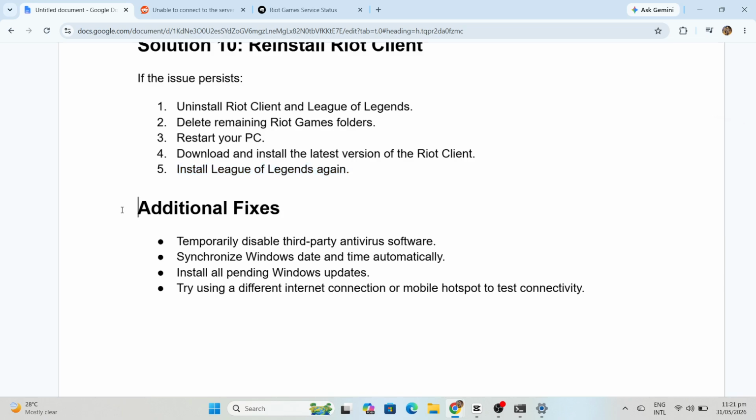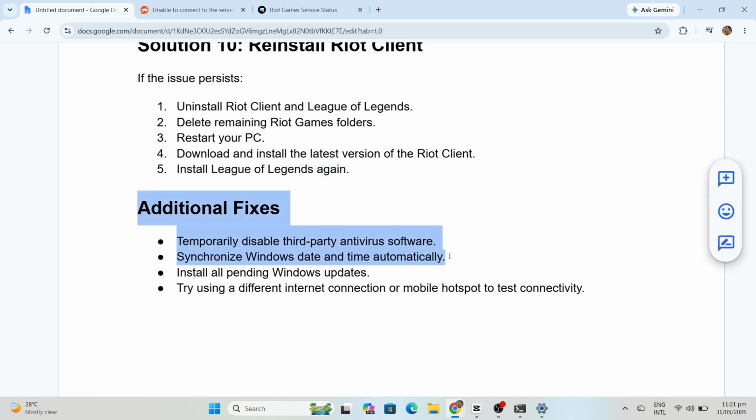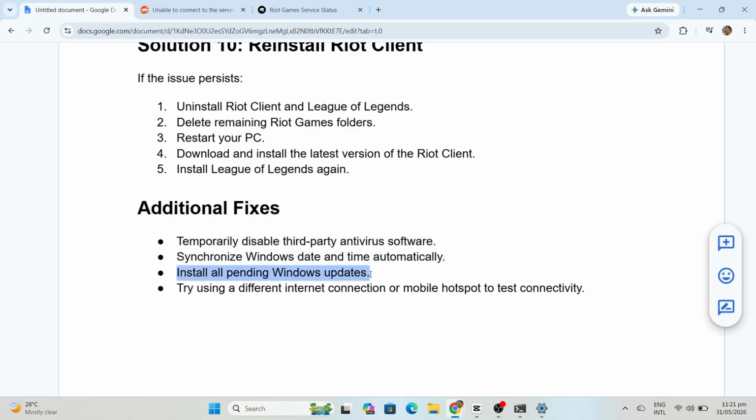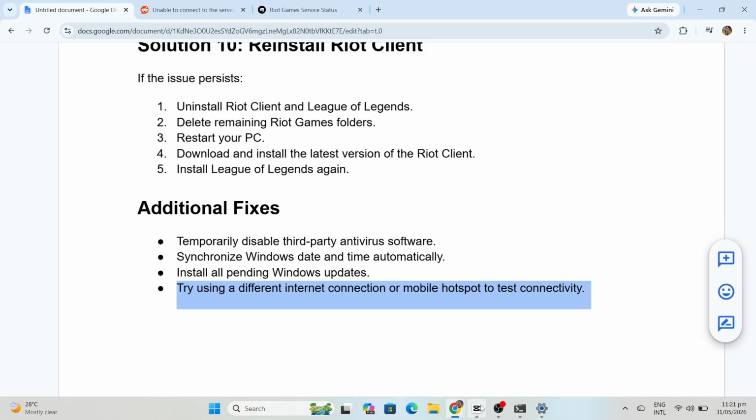Additional fixes: temporarily disable third-party antivirus software. Synchronize Windows date and time automatically. Install all pending Windows updates. Try using a different internet connection or mobile hotspot to test connectivity.